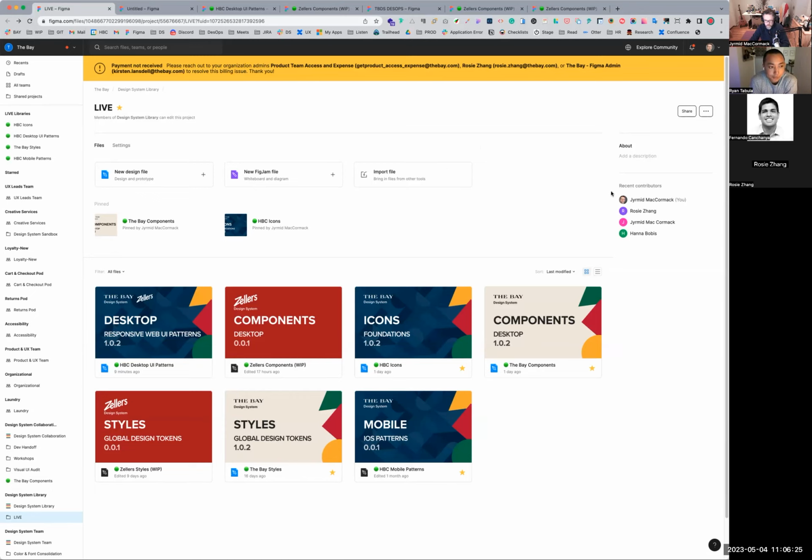in one system. Okay, so on my screen, you see in front of you the design system as it is today. You'll see two new additions of Zellers components and styles. So we have Zellers components and styles, the Bay components and styles. Then we have an icons library, a desktop patterns library, and a mobile patterns library. The mobile patterns library, as you all know, has been pushed out to another future reality. So we're focusing on desktop.